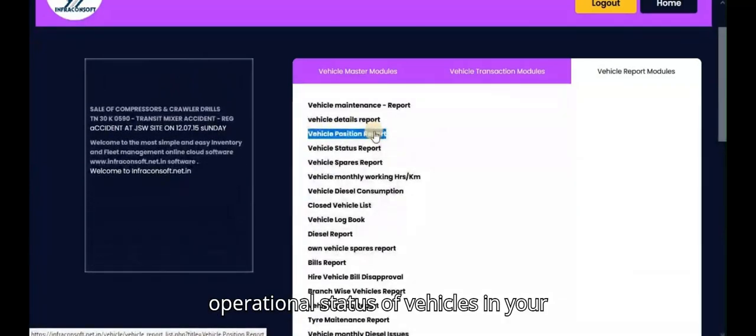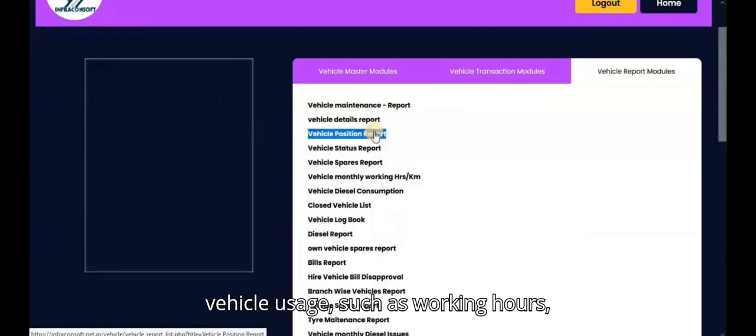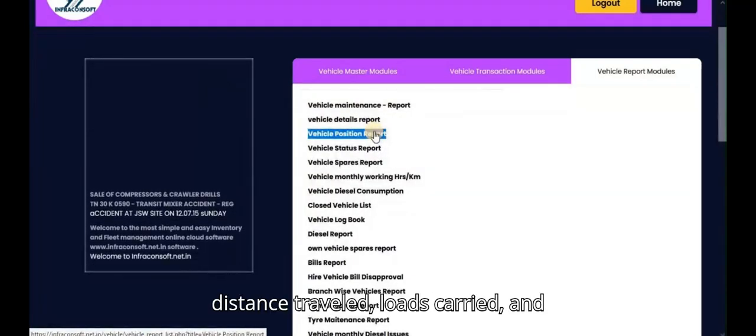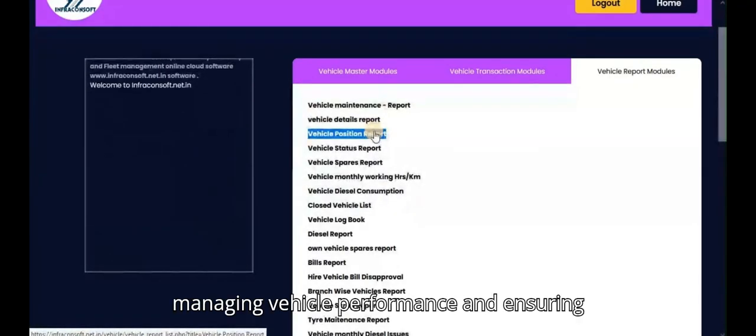Vehicle Position Report. The Vehicle Position Report tracks the operational status of vehicles in your fleet. It provides detailed data about vehicle usage, such as working hours, distance traveled, loads carried, and location. This tool is essential for managing vehicle performance and ensuring efficient fleet operations.